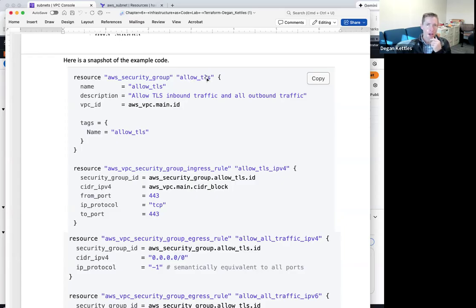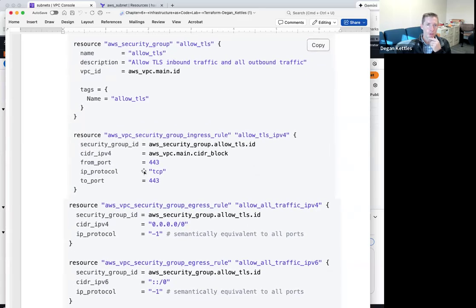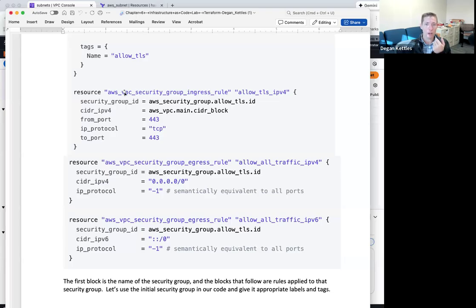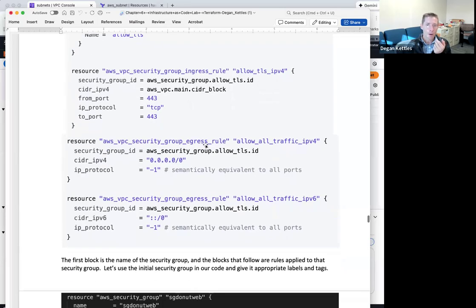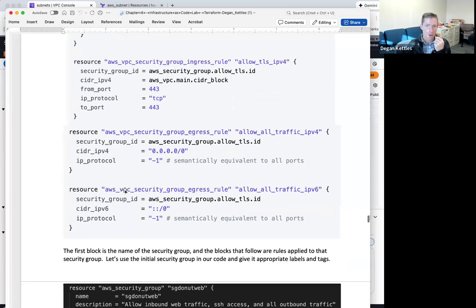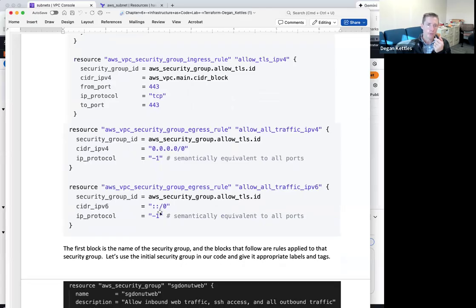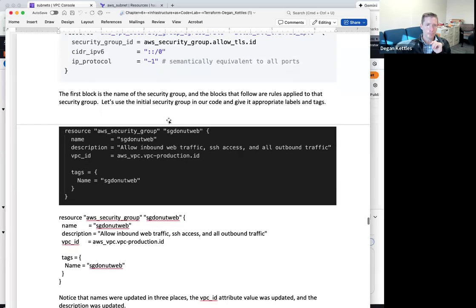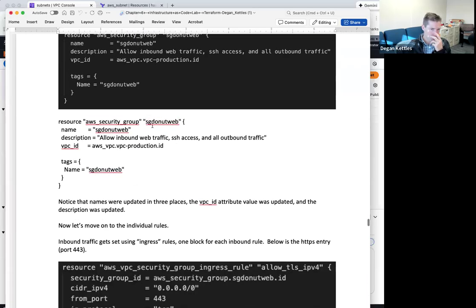But they called it Allow TLS. After they create the security group, then they start creating rules. Ingress means incoming. So create an incoming rule and call it this, allow in port 443. Allow in outgoing rule, call it this, and this is the command for that. Here's another outgoing rule for IPv6. And then IP protocol -1, all ports, is something that I'm not used to seeing, but whatever. For us, we are going to adapt that a little bit.